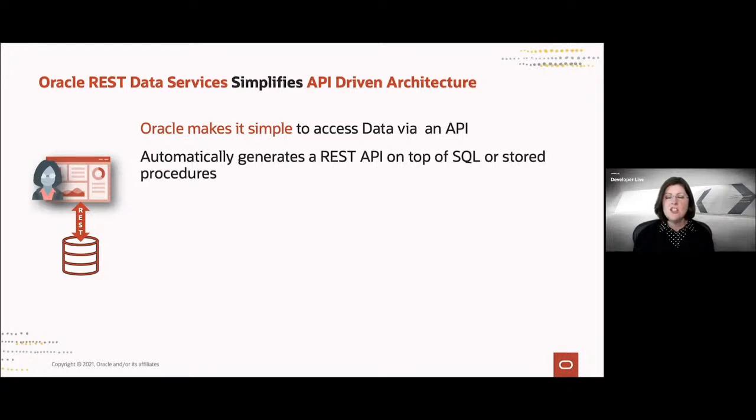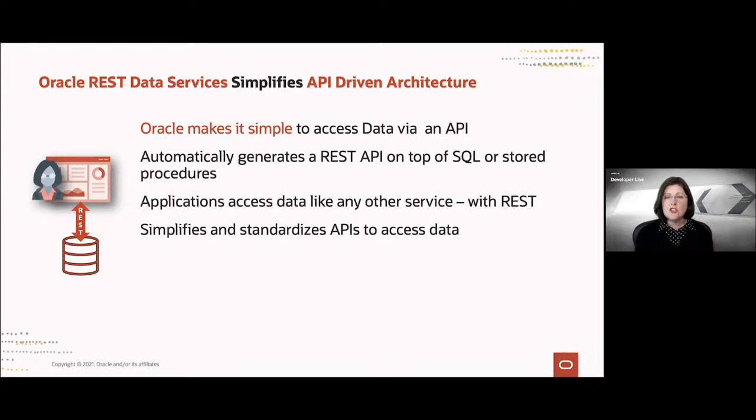That's right, you can REST enable any data access inside the Oracle database. That means your applications can access data just like they would any other service by making a simple REST API call. So not only does that simplify your application code, but it also standardizes it, because the developers no longer need to worry about how to get that data. They simply make the call, and that definition of what that data is or how it should be generated is stored once inside the Oracle database.